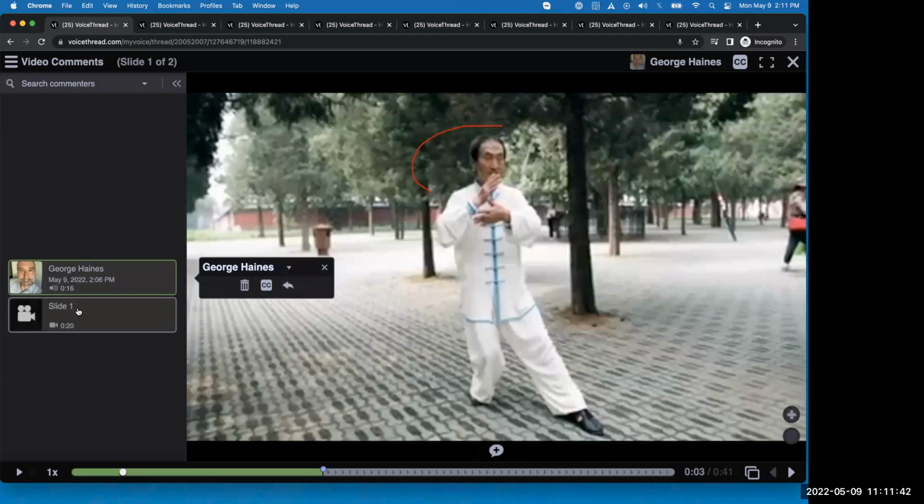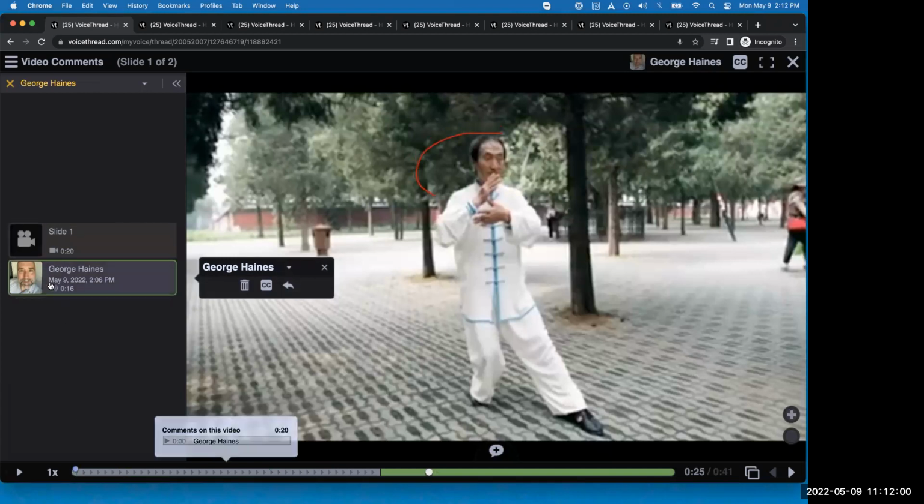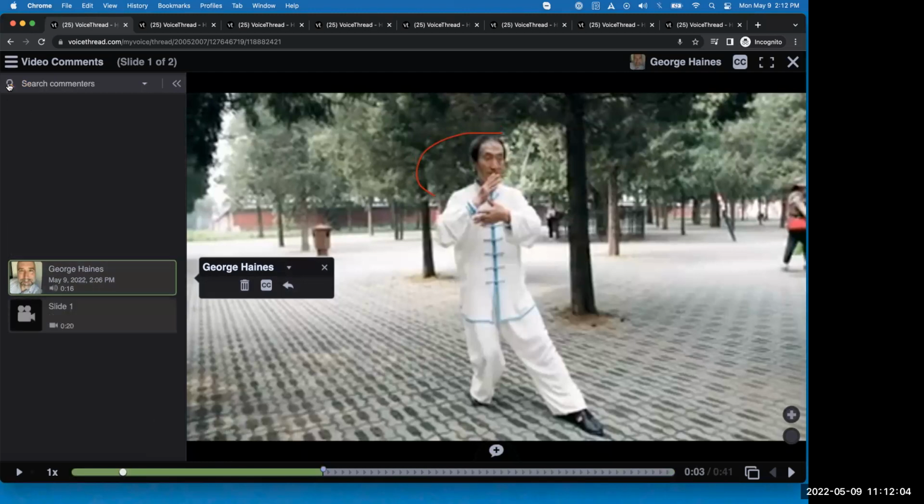So in this Voicethread, there's only one comment here, but let's say I had 30 students commenting on every slide of this Voicethread, and I just wanted to isolate one of those students. I can search by typing in their name, and then when I click on their name, it'll just isolate that one comment. So if there were 40 other comments here, they would all be hidden right now until I X'd out of that search view.